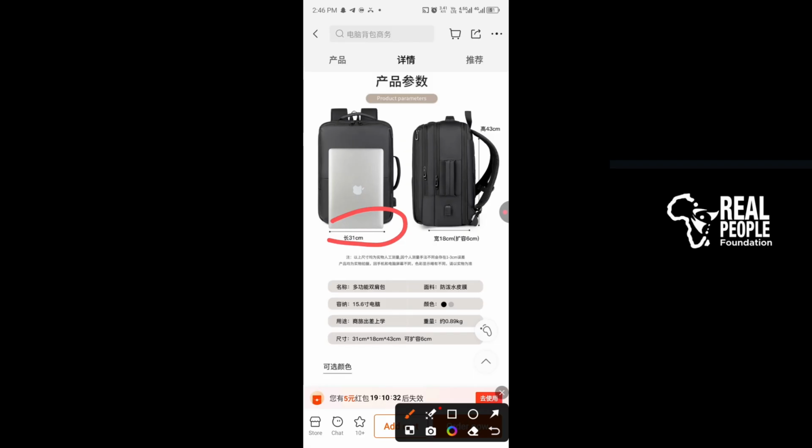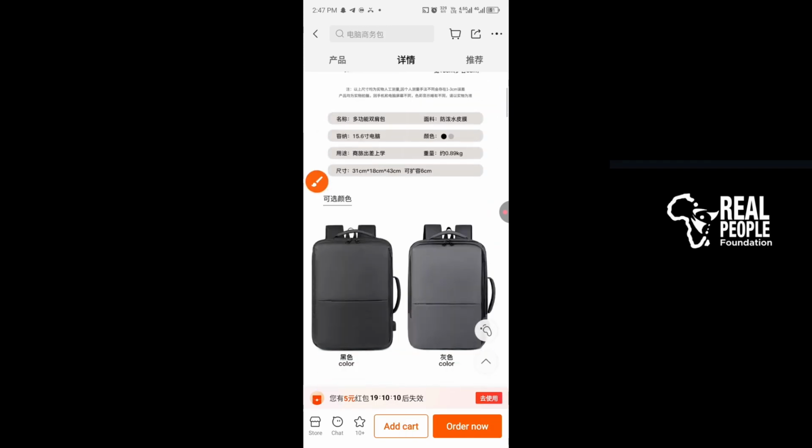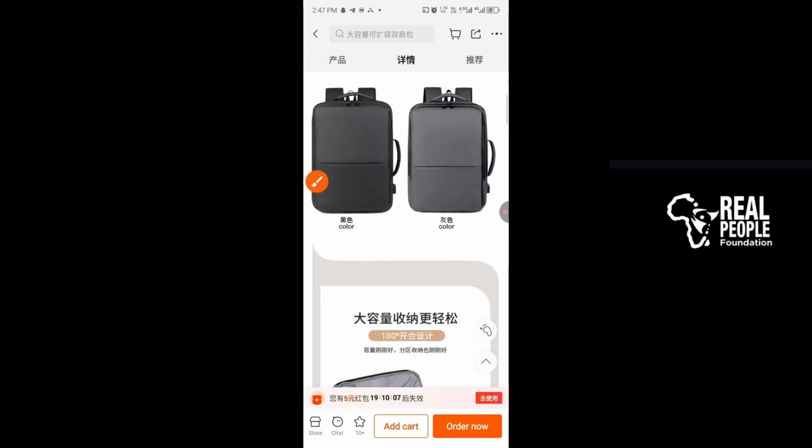This is the front view of the bag. The width is 31 centimeter. Look at the side view of the bag. The width is 18 centimeter. And then this is the height of the bag, 43 centimeter. All this would give you a picture of what to expect when the product comes. Okay, all these are very important aspects that should not be ignored.